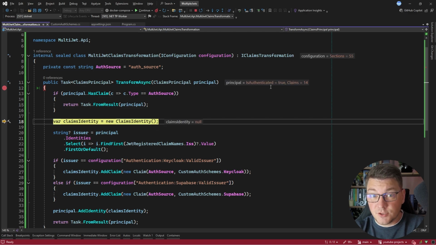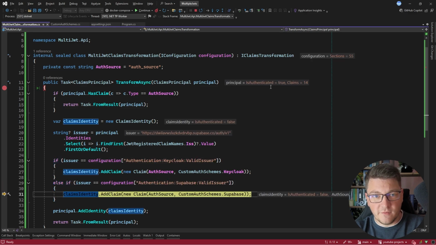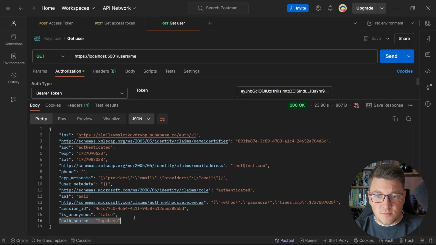And you can see that the first check passes because I don't have an AuthSource claim. So I'm going to check if this is one of the available issuers. In this case, it's going to be Supabase. So we're going to add a custom claim and I can press continue. And inside of Postman, we can see that we have another claim present where the AuthSource is Supabase.